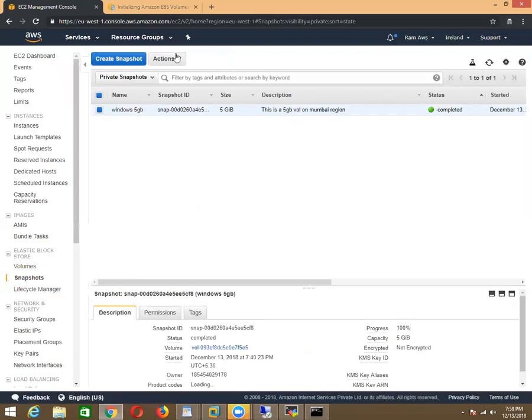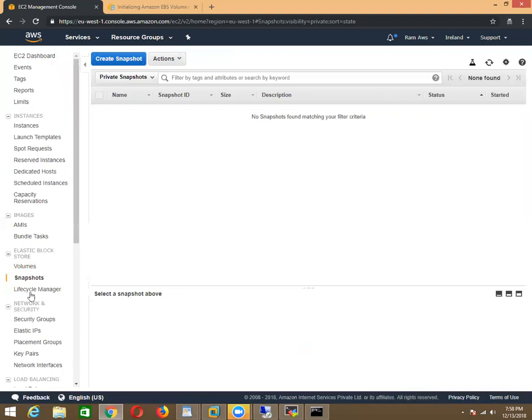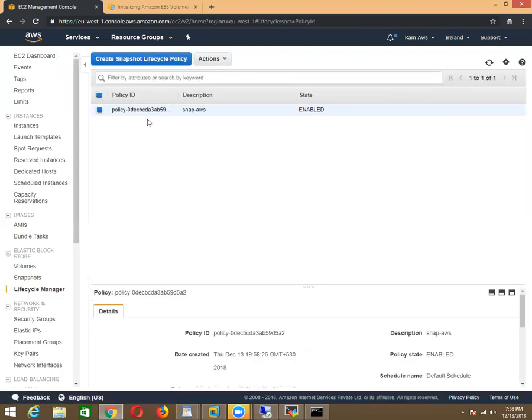Okay. No need of lambda function. If you want to have a lambda function also, no problem, you can have it. But this feature is already there, so it will automatically take. Okay, every snapshot after 3.5 days it will delete.